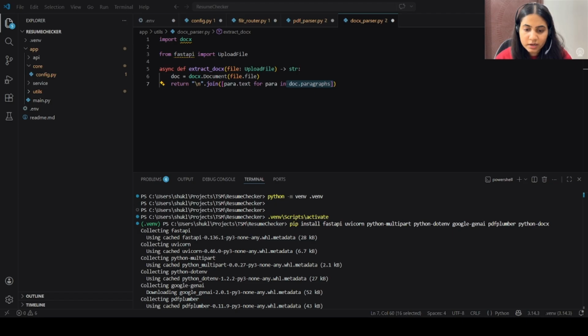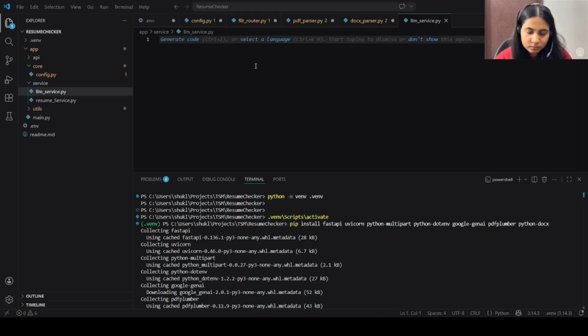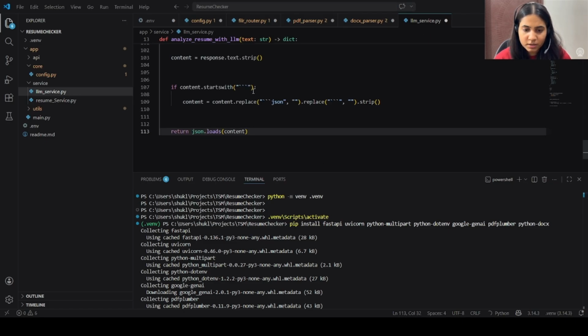Now the utils helpers we have already done. So what we need to do now is put in the business logic for this. First we'll go for the LLM services. As we know, this is the business logic which we are going to perform. Here we have to provide which type of output we want, and also what the prompts will be. We have to mention it in this file.